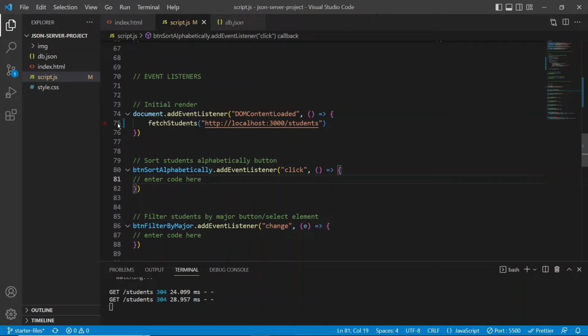I'm actually just going to copy and paste this code. Okay, and let's add the ending here. Remember, to sort students alphabetically, all we have to do is enter a query parameter. I'm going to say question mark underscore sort equals name. So we're just going to do a very simple sort, which is by name and ascending.